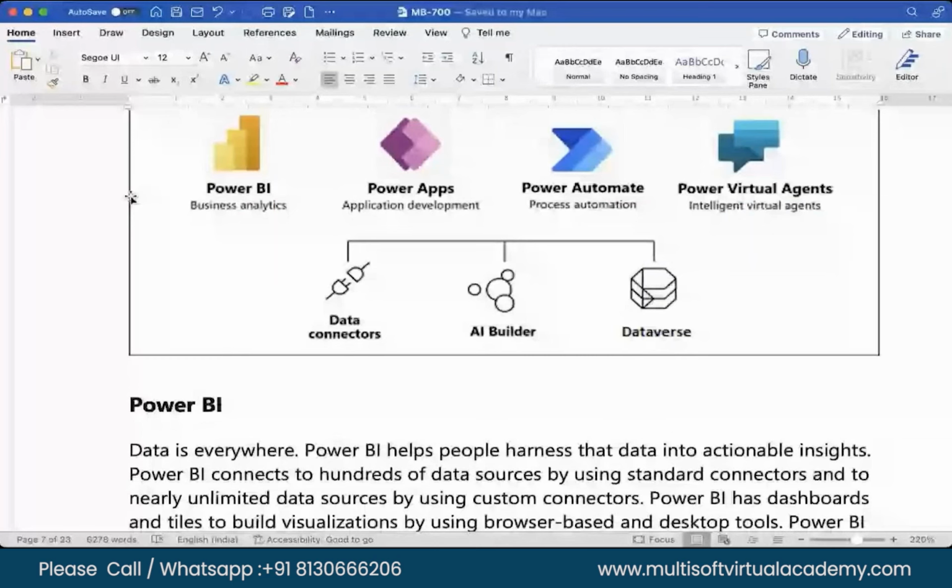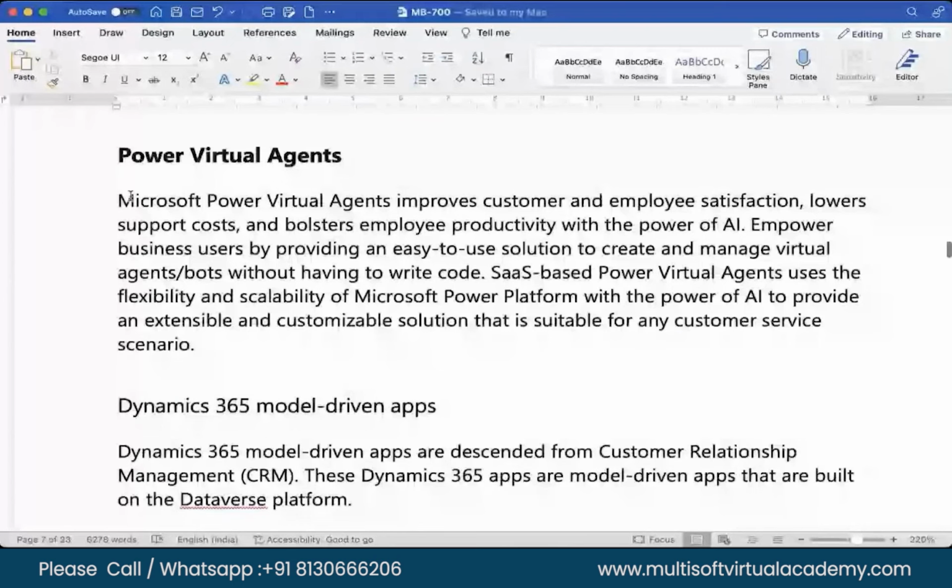I'm not going to talk about Power BI, Power Apps, Power Automate, data connectors, AI Builder, Microsoft Dataverse, and Power Virtual Agents here, because you already know all these things. Do you want to discuss anything about them?